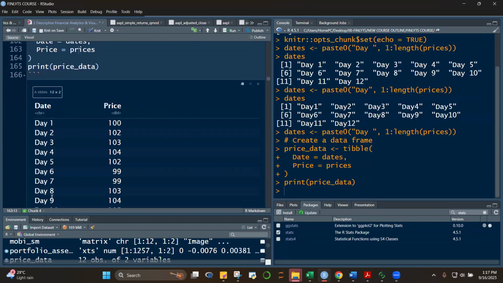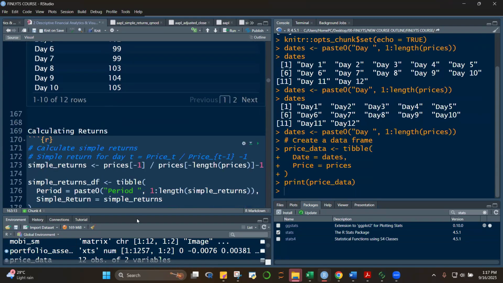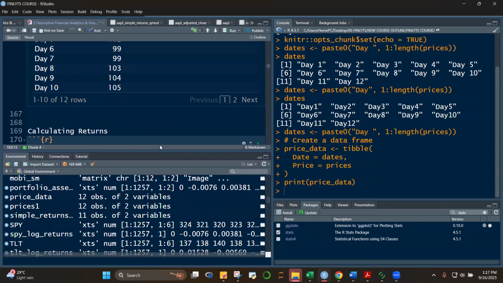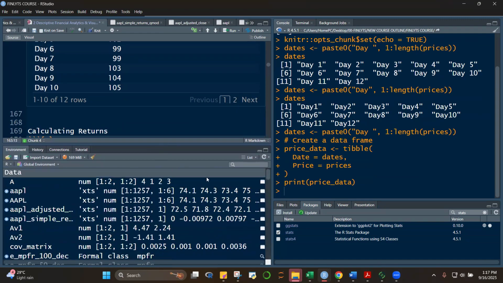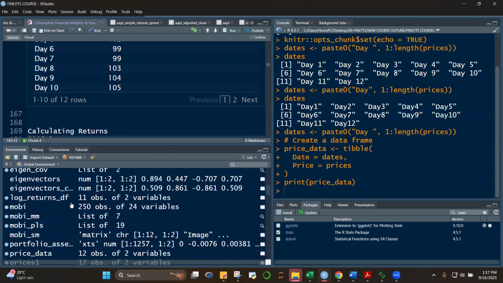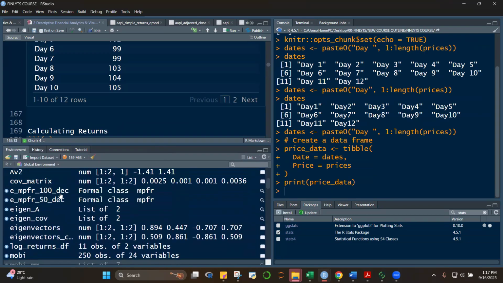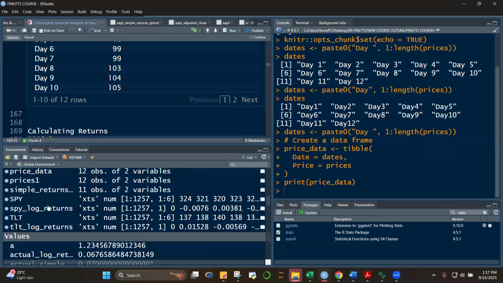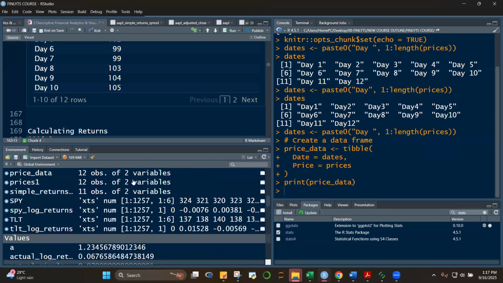So if you check, price data is under here. It's under data.